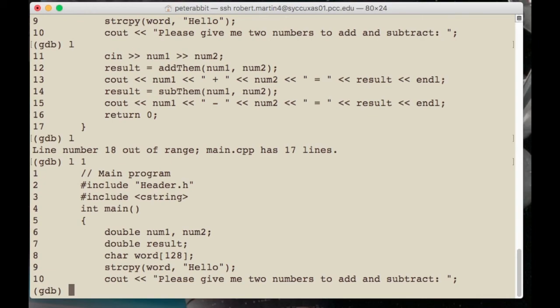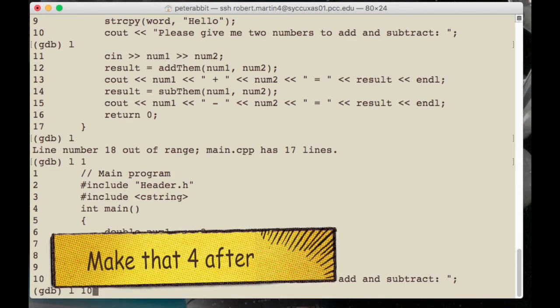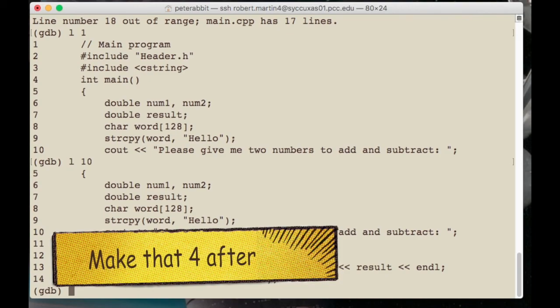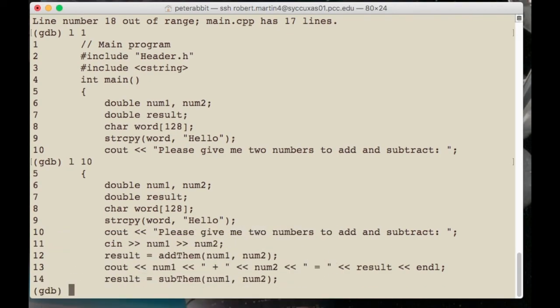If I say, for example, list 10, then it will give me the 5 statements above line 10 and the 5 statements below line 10. So I get to see line 5 and then down to line 14. So I guess it's showing me the 4 lines after the line number that I wanted to list. The idea is that if I list a line number, it appears in the middle of the lines above it and the lines below it, and it'll give us 10 different lines.